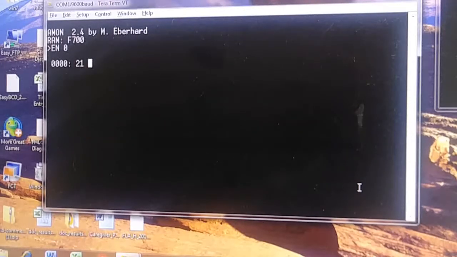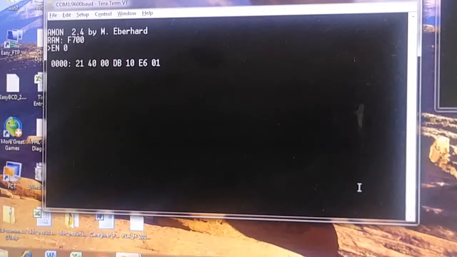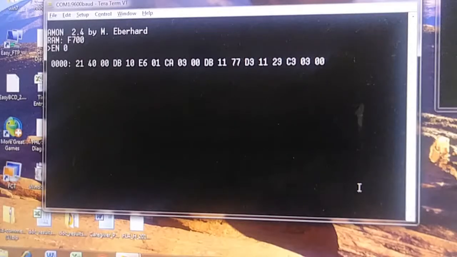Let's see, we've got 21, 40, 0, DB, 10, E6, 01, CA, 03, 0. That's it. That's the whole code right there. So let's execute it and see if it works.